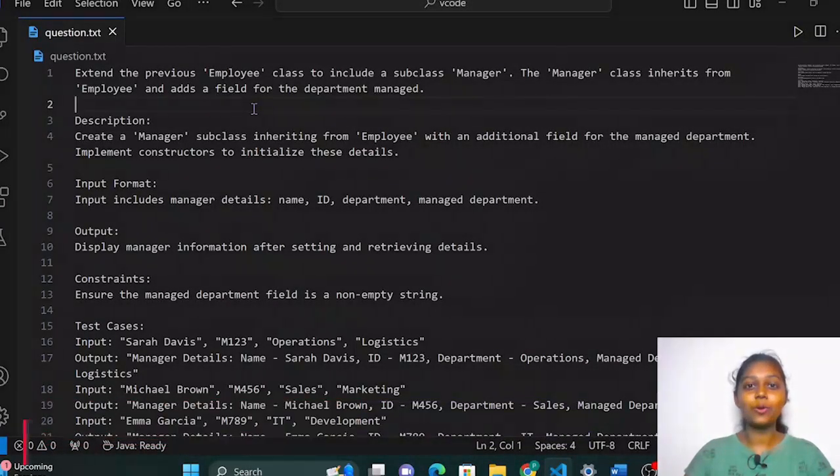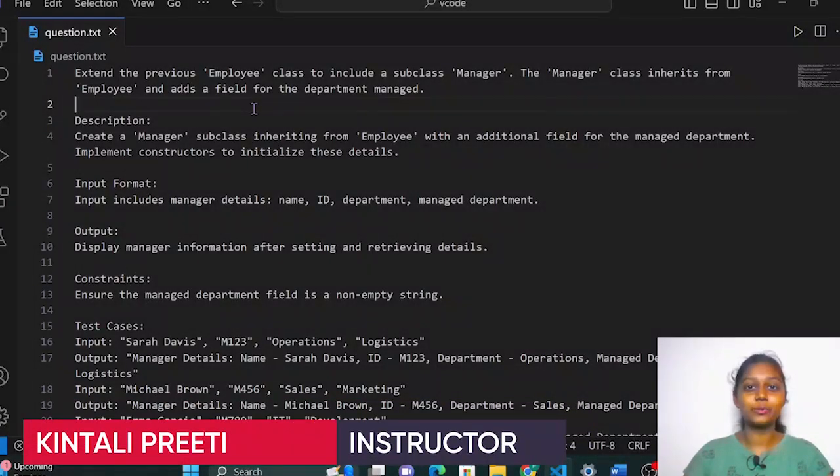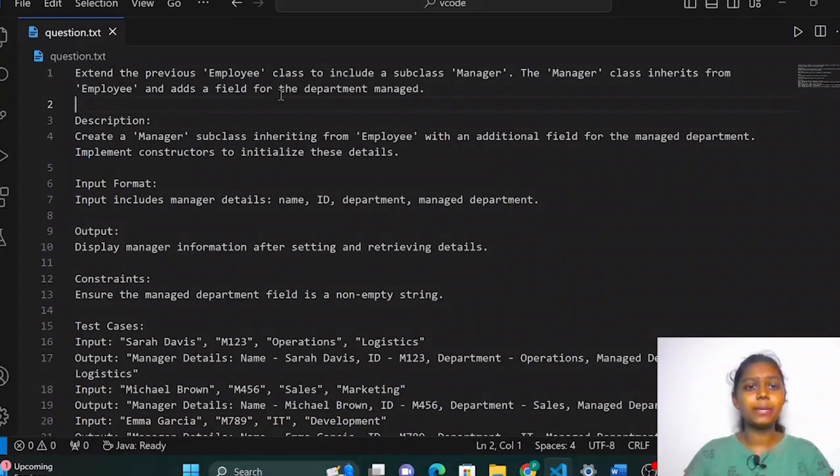Today is day 2 of phase 2, and let's see question number 2. The question is: extend the previous employee class to include a subclass called manager. The manager class inherits from the employee and adds a field for the department managed. The description is given: create a manager subclass inheriting from the employee with an additional field for the managed department. Implement constructors to initialize these details.